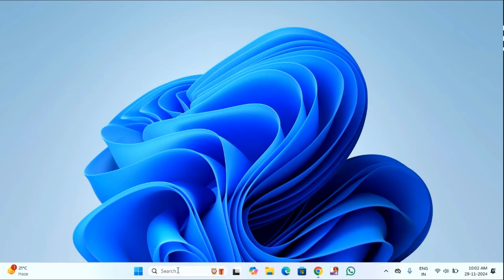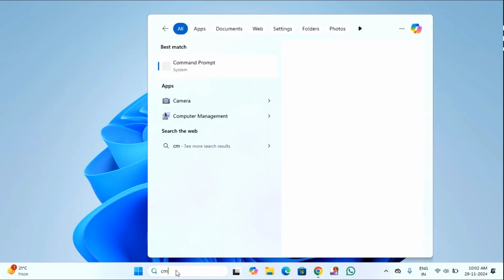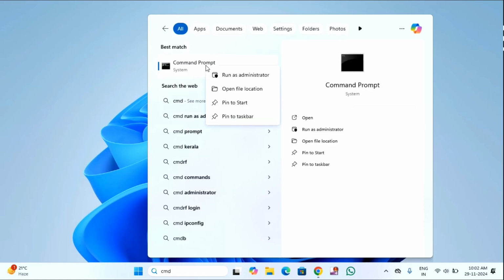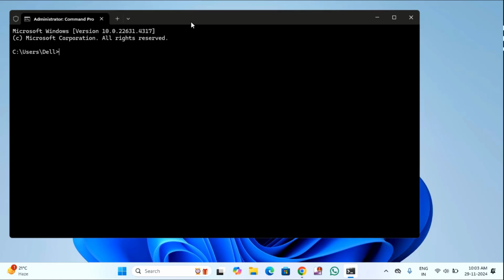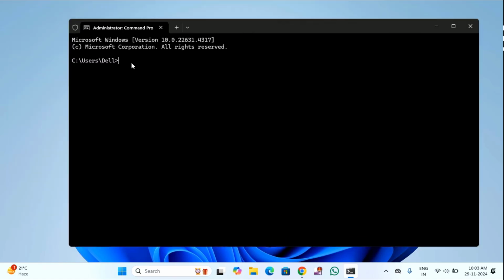Just you have to open the CMD, right click on this and click on run as administrator. Click on yes to allow. Here what you have to do, you have to type net stop WUAUSERV, then hit enter.